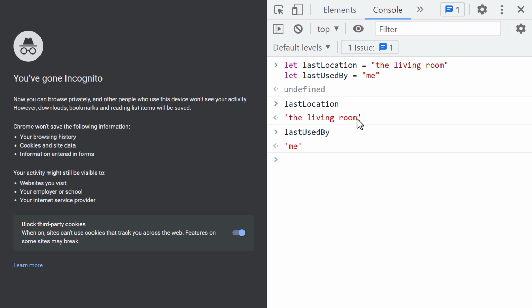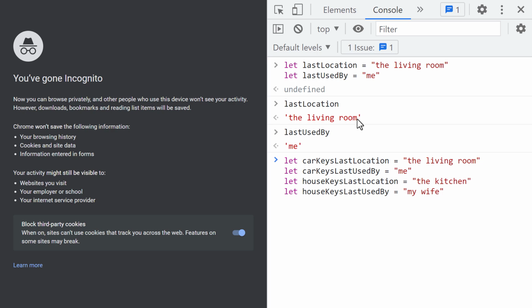Okay, so here goes. I'll declare four new variables as follows. Let carKeysLastLocation equals the living room as a string, and I'll press the enter key. Let carKeysLastUsedBy equals me. Let houseKeysLastLocation equals the kitchen, and let houseKeysLastUsedBy equals my wife. Okay, this will probably work.